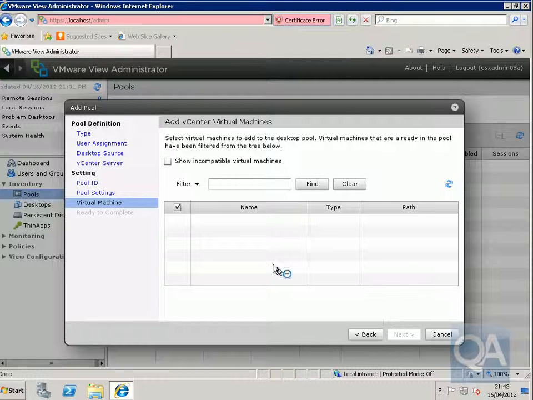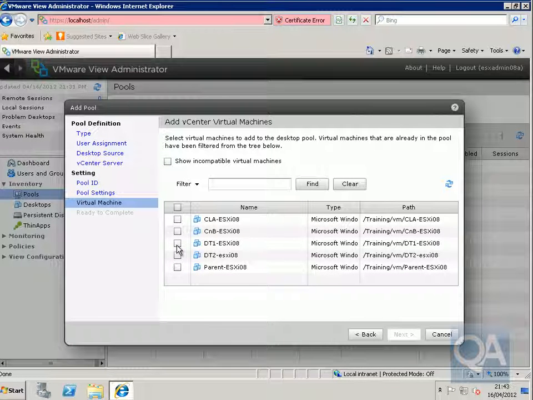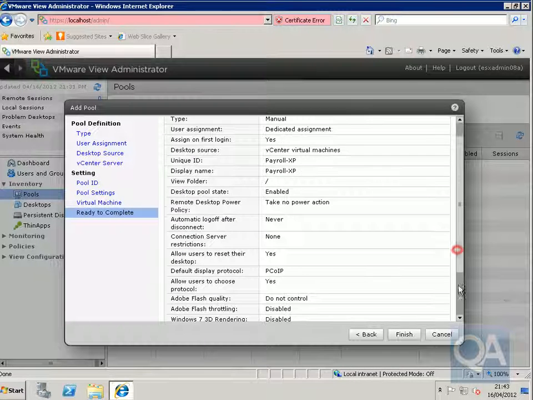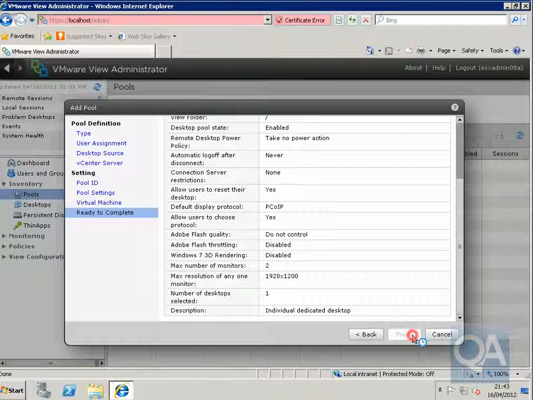And in the case of the virtual machine here, what I'm going to go for is DT1 ESXi08. We then select next. Read through the summary and select finish.